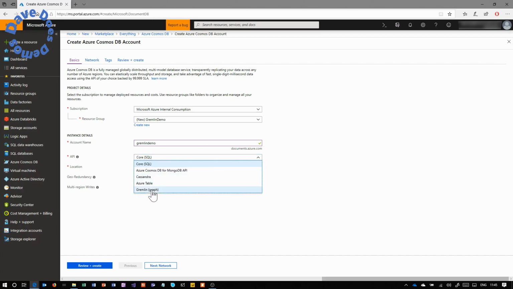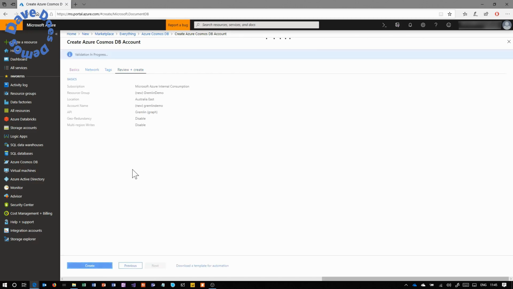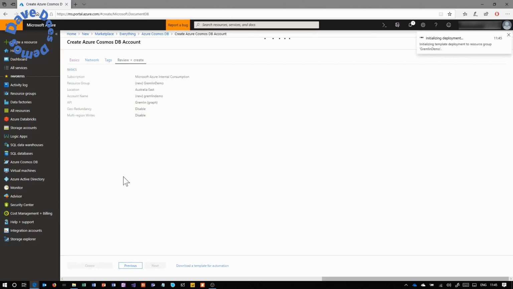And we're going to choose Gremlin Graph as the database type. Doesn't really matter what the location is for this demo. Disable geo-redundancy and multi-region writes, it just keeps the cost down for the demo. And then once validation is complete, we're going to click create.